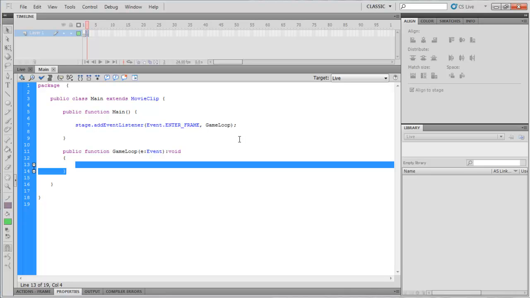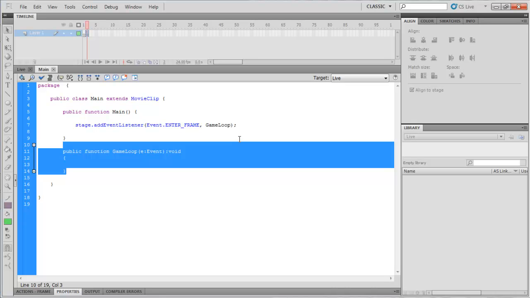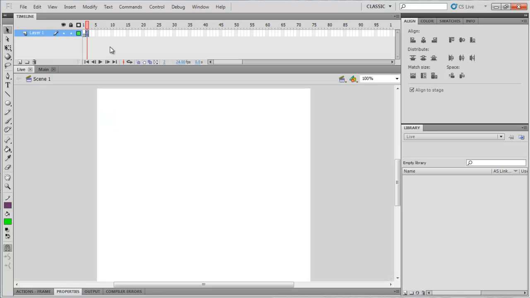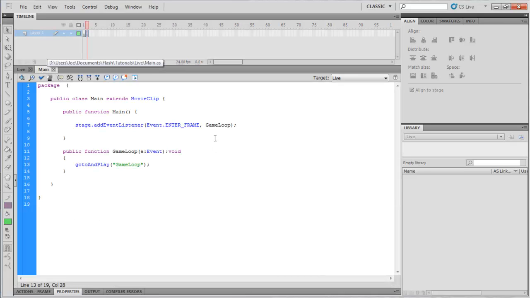So, this function will now handle the game for us. Every time it enters a new frame up here, it'll call this function. And what we're going to do is tell it to keep looping around itself. So, gotoAndPlay gameLoop. Now, really, I've called the function and this frame the same thing, which is probably not quite right, but I'm sure you'll forgive me. So it's going to keep looping around this frame over and over again until we tell it to stop.